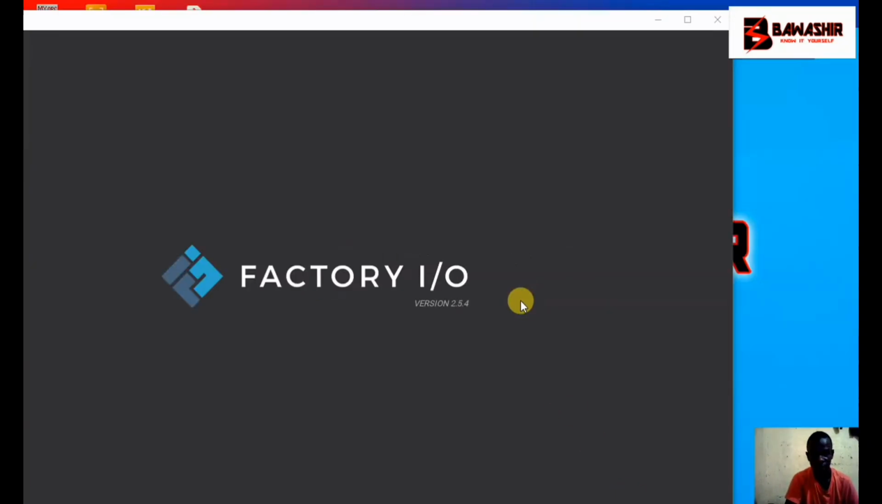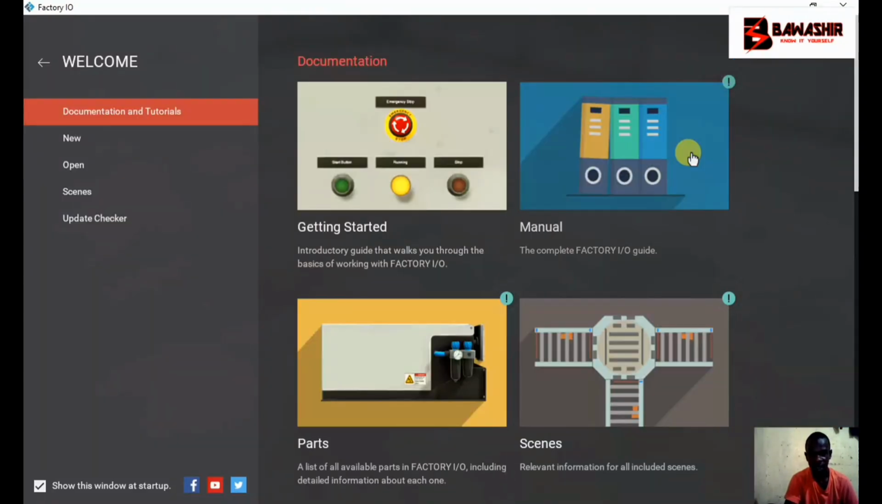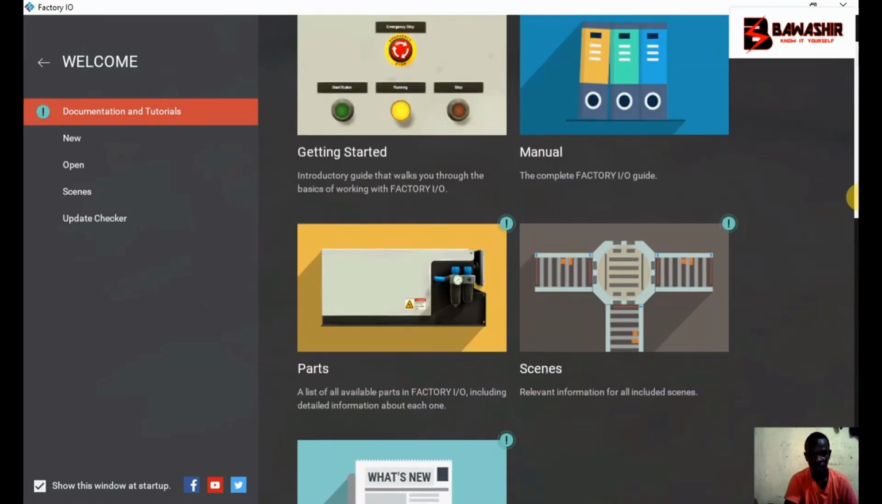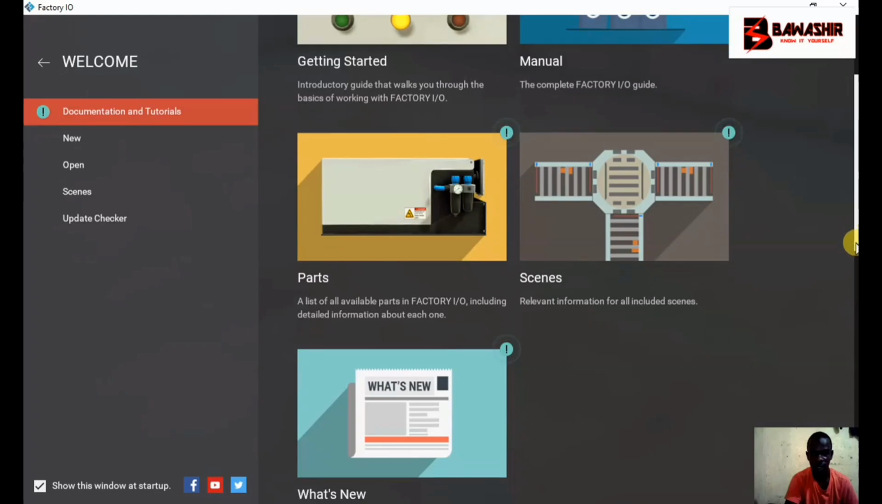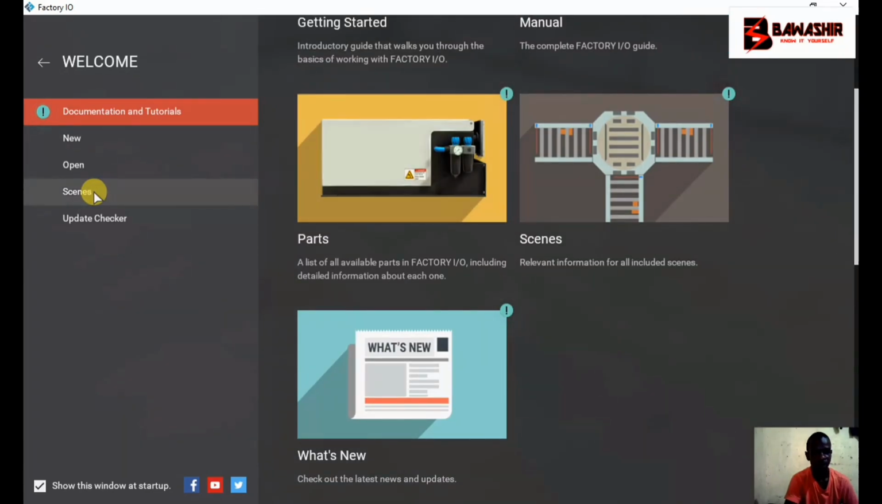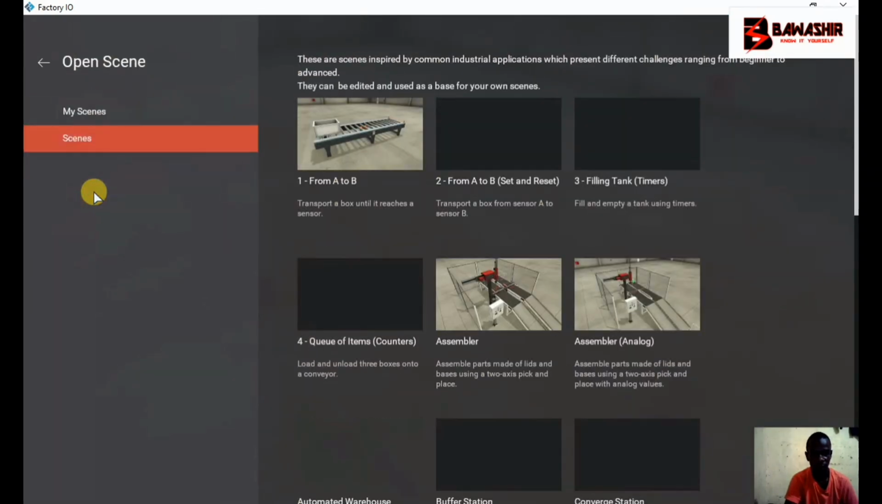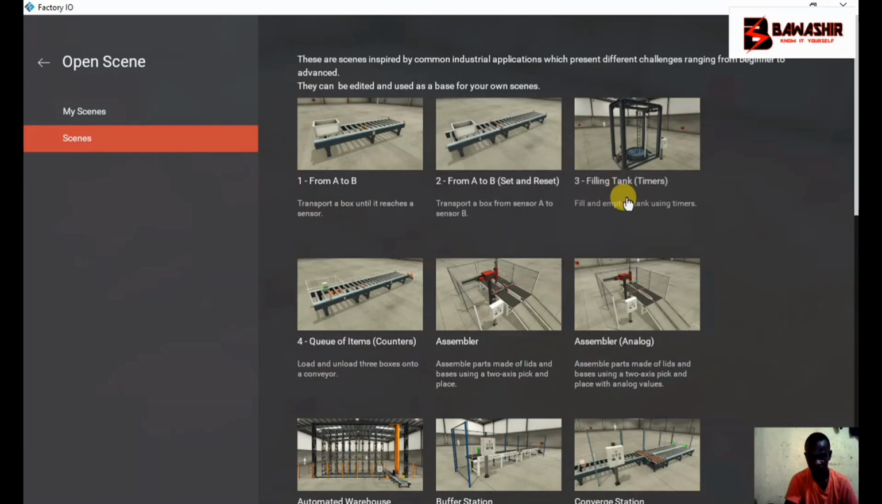So this is our Factory I/O software. Actually, this software provides us with the real components and the real materials of an industrial setup, so that you can use it to give real training of our automation skills. A brief preview through this factory. It has some scenes here.